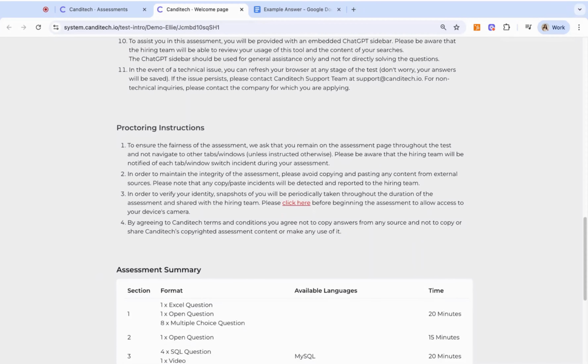Next up, we could not be talking about online assessments without talking about cheating prevention tools. So when it comes to proctoring, we are monitoring lots of things simultaneously. Things like copy-paste detection, tab switching detection, IP address tracking, webcam snapshots, and everything simultaneously, so you can really rely on the results of the test. As with anything in Canditech, these are all 100% customizable, so you can choose what you do and what you don't want to permit for your candidates throughout their test.